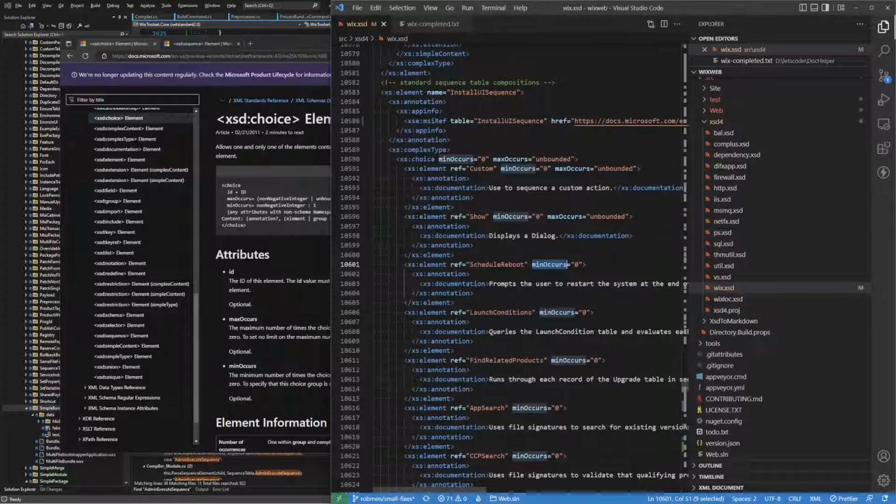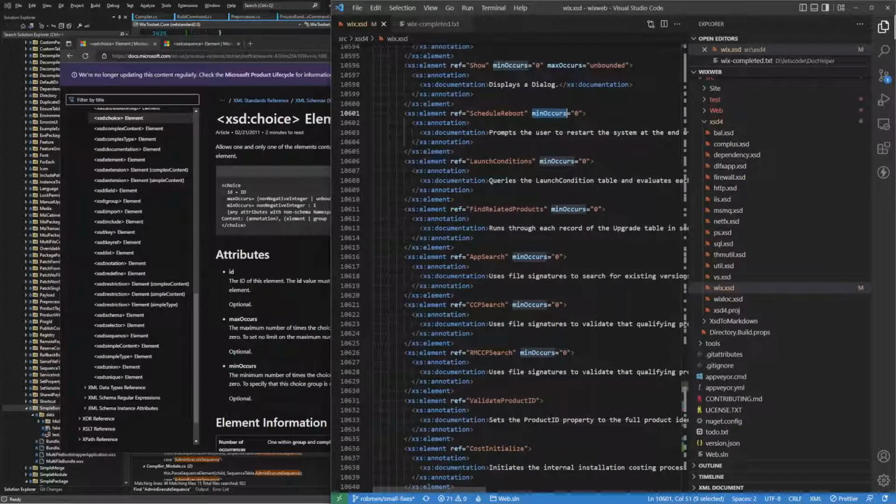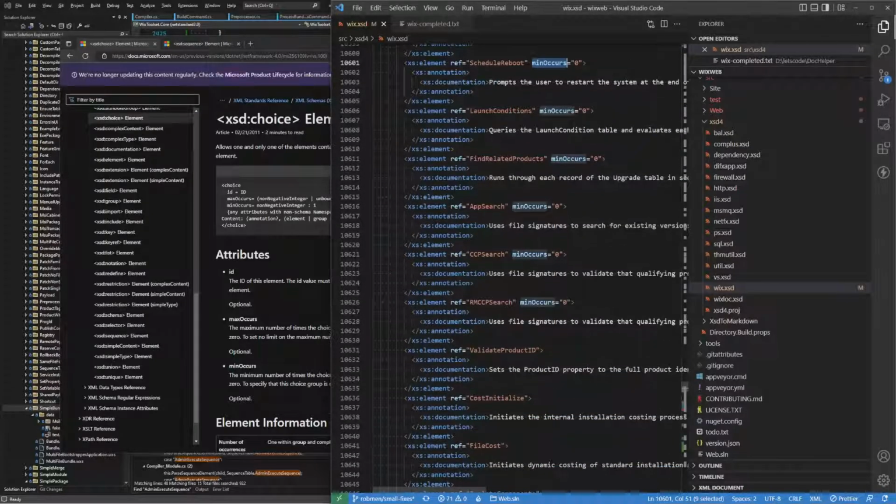Oh, if it was a sequence. All right, let's assume that this was a sequence. Then min occurs equals 0 means you would be able to remove that element from being in the list, and that would allow it to be optional. Right. It was a way of allowing things to not show up, probably.